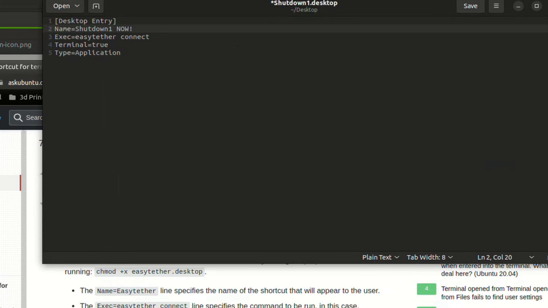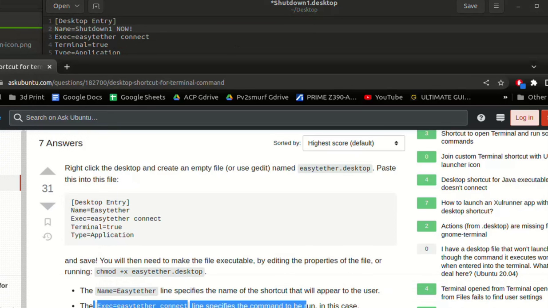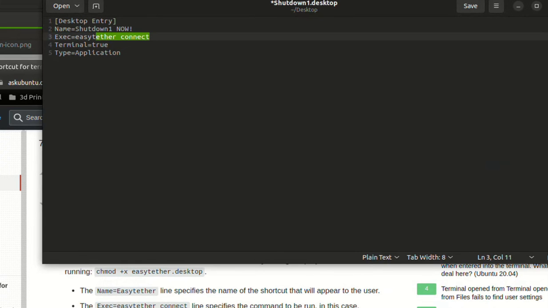Next, as you look down here, the guide explains this is the name it will appear as. Here's the command line you're going to use. So for execution, this is the command which you're going to punch in the terminal that you want this icon to do. Whatever it is, if it's sudo apt-get update and you just want to double click so it automatically does it, you can do that.